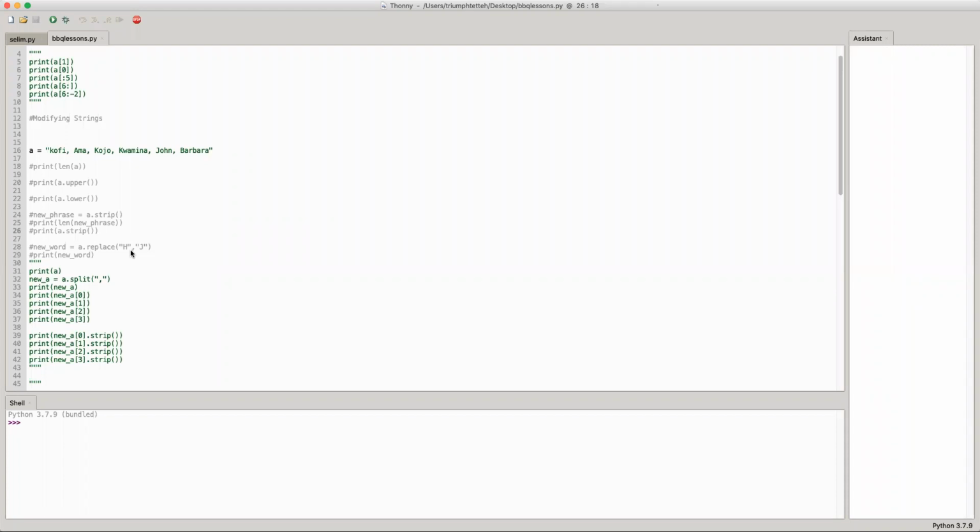Then we have replace. You can replace characters in a string, or you can even replace words in a string. So let's say you have Kofi is going to school and you want to replace the Kofi with Ama, right? You can do a.replace, okay?